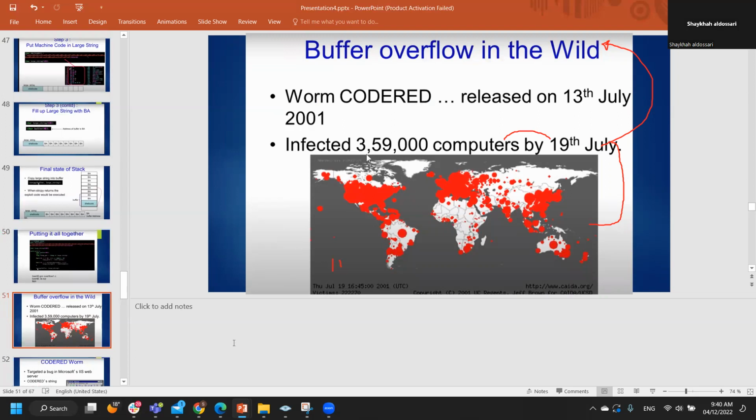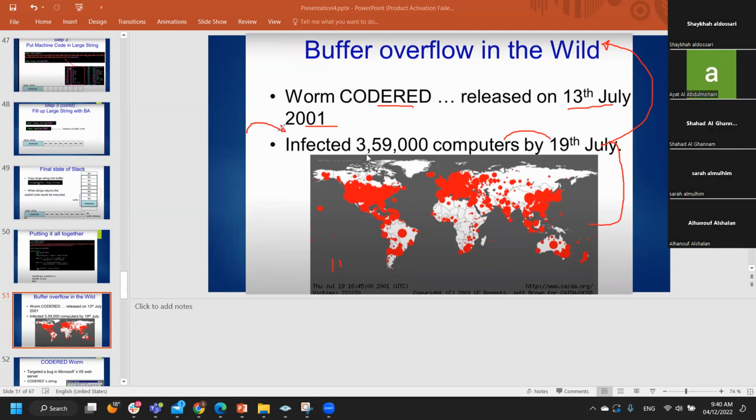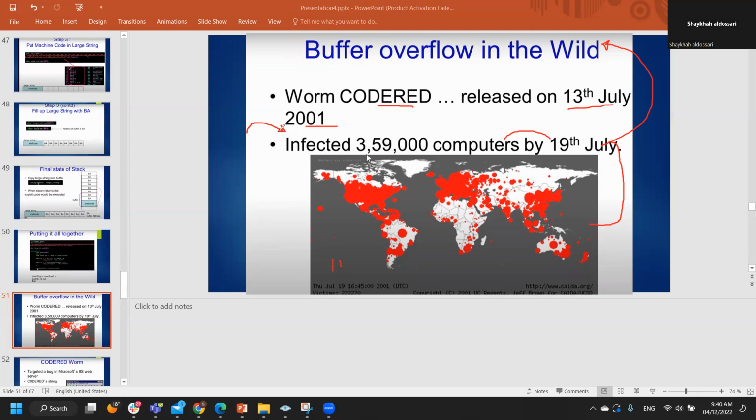One of the earliest attacks that happened with buffer overflow was a worm called Code Red. This happened on the 13th of July, and it basically impacted Microsoft IIS, which is a web application server. So someone managed to infect web applications running a server called IIS with this Code Red, and Code Red was basically exploiting this buffer overflow.